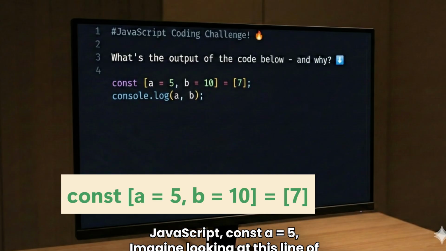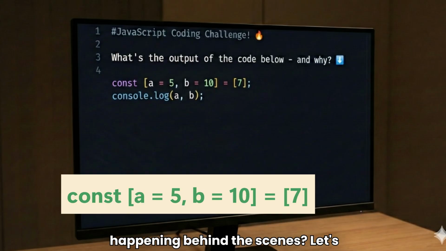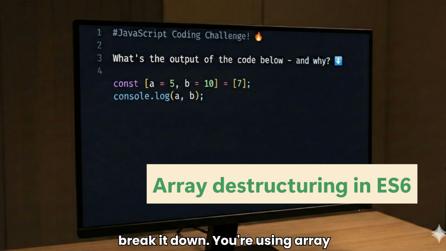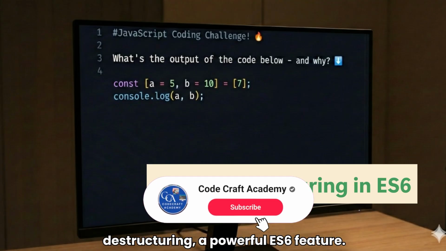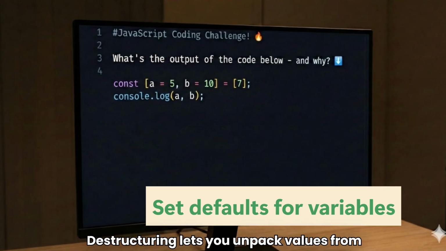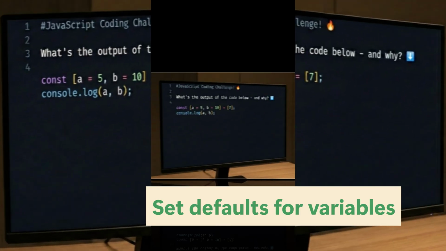Imagine looking at this line of JavaScript: const [a = 5, b = 10] = [7]. What's actually happening behind the scenes? Let's break it down. You're using array destructuring, a powerful ES6 feature. Destructuring lets you unpack values from arrays or objects into individual variables, and you can also set default values for each variable just in case the array element is missing.